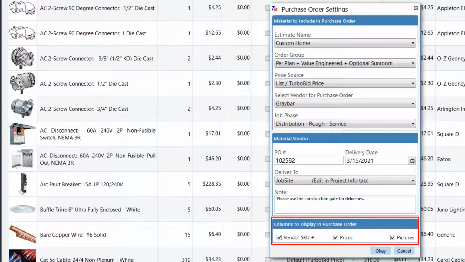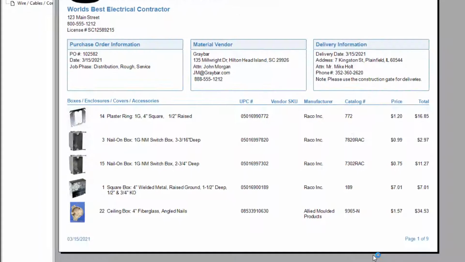Then at the end we have columns to display in purchase order. If you want to include vendor SKU numbers, check the box. If you want to include prices, check the box. And you don't have to include any of this. If it's unchecked, it won't include these. If you want to include pictures or images, check the box. Now click on the OK button to generate the purchase order.